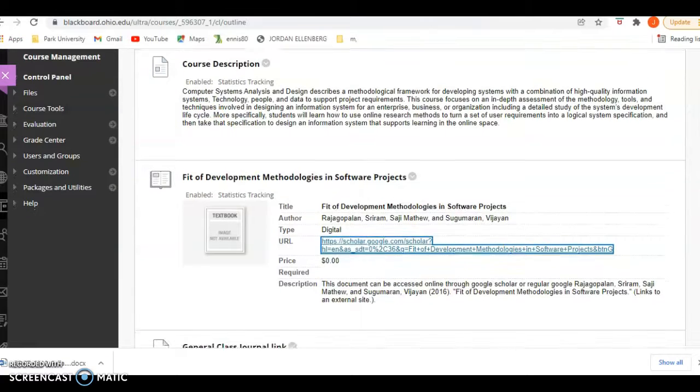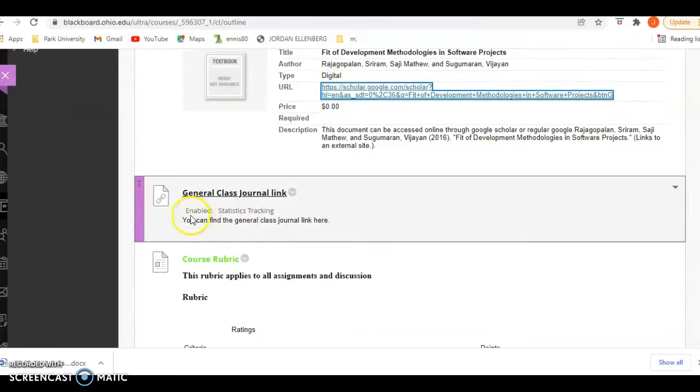So we also have a general link. This takes you to a course journal, and also takes you to a link on a Google Doc where a student can create and share and also comment on other people's work. I think we'll come back to this later.